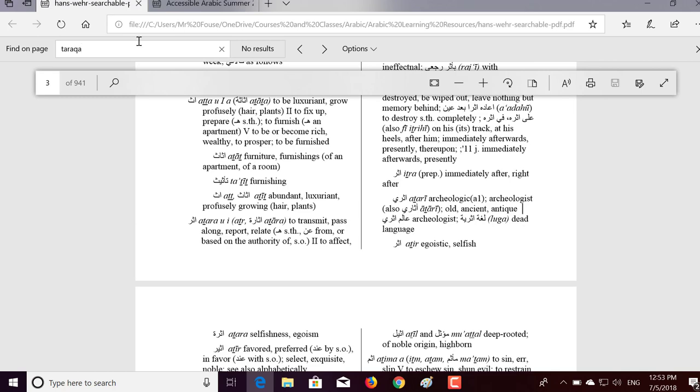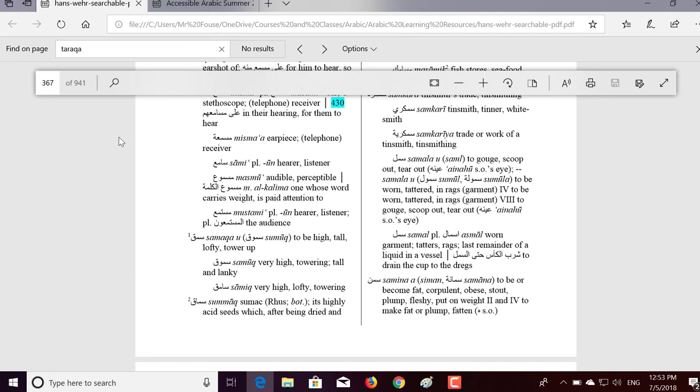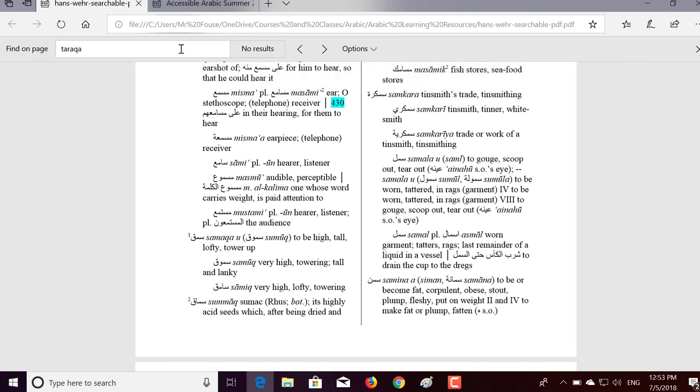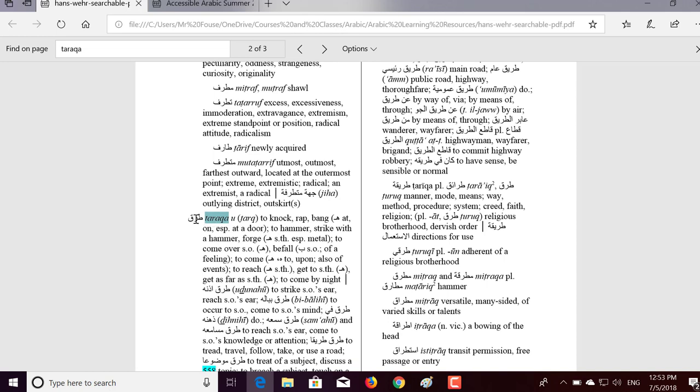Taraqa. Now right now it says we get no results, but we're going to hit enter, and then you've got to wait for the dictionary to do its thing. Okay, so when we clicked in the box again, it told us that there was one of three. So now we want to see where those three are. So here it took us to taraqa. There we go. So we got the verb there.